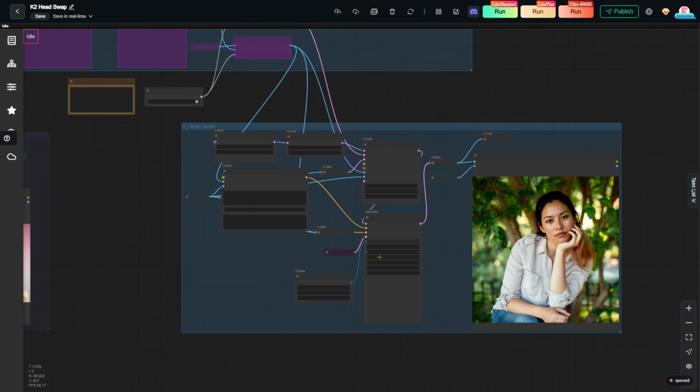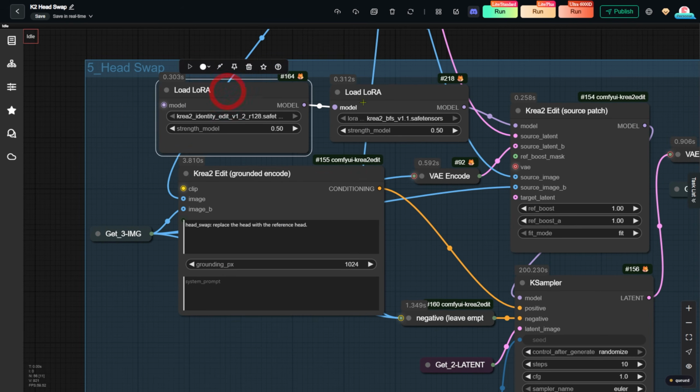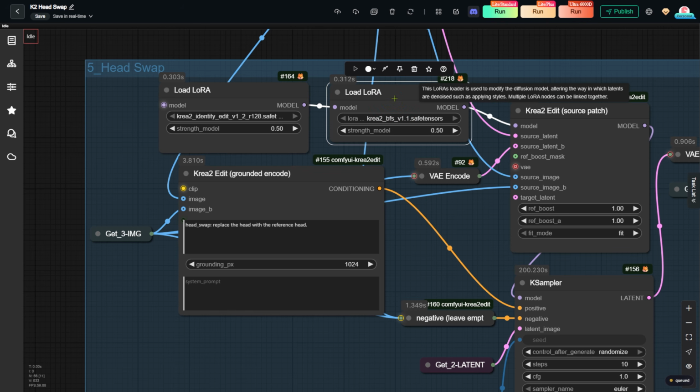Let's go down to the last node group in the workflow. Down here, I'm using 2 different LoRAs and chaining them together. The first one is an absolute must-have for any Krea 2 edit workflow. The second one is very special, as it was trained specifically for head swapping tasks. The original author of this LoRA actually published a dedicated head swap workflow to go along with it.